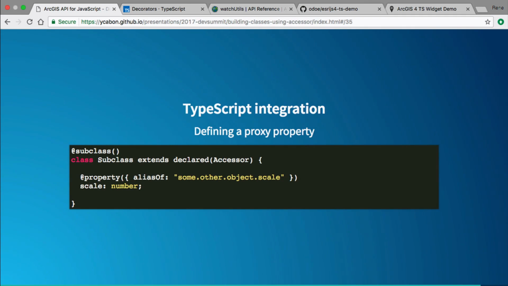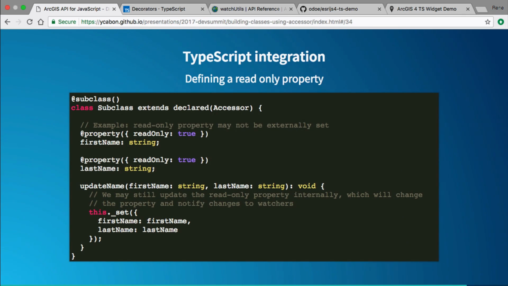Yeah, so the underscore set does not verify whether the property is read-only or not. You can call it as you want. Read-only applies only to a public set. So if you try to set the property directly, it's going to prevent you from doing that. But with underscore set, if internally you need to set the property, yeah, you can do that. Don't try it on some other Accessor's property.